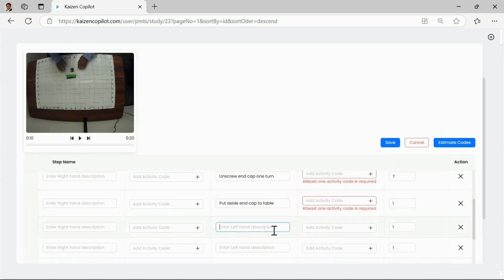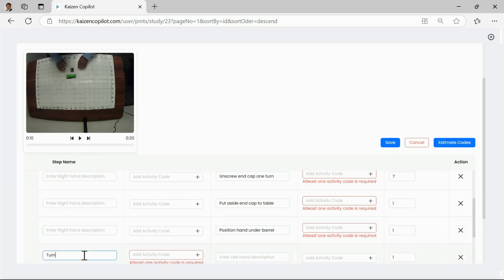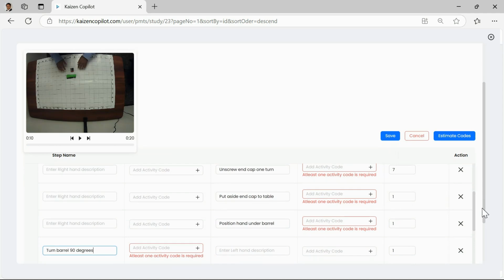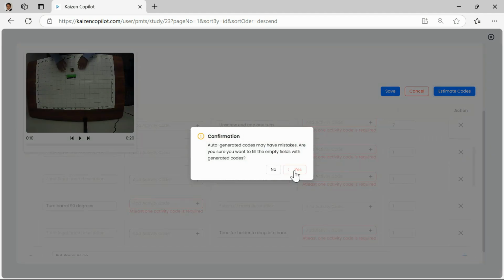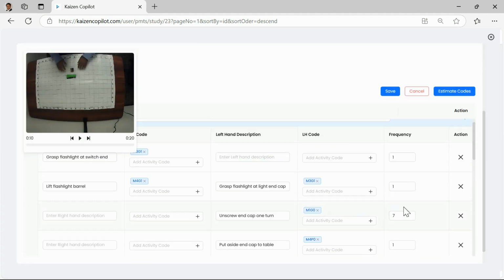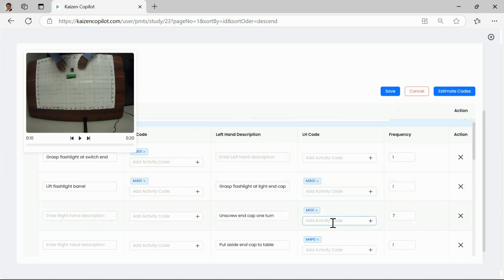Once she describes the substeps in natural language, our AI automatically generates MODAPTS codes corresponding to those substeps. Our user can then inspect the MODAPTS codes generated and modify any that she doesn't agree with.